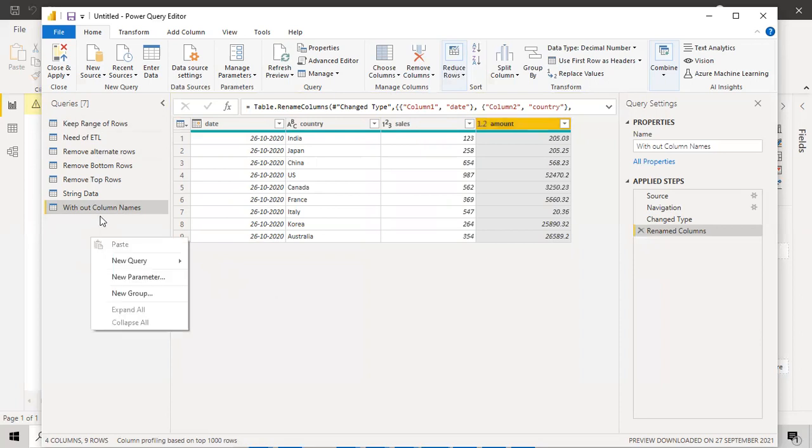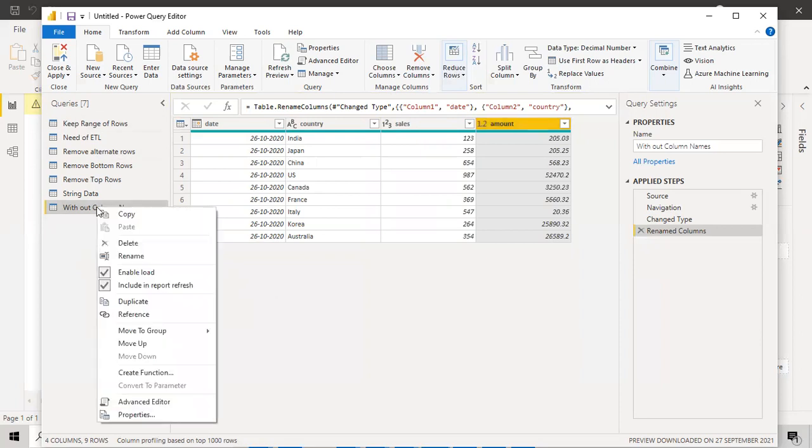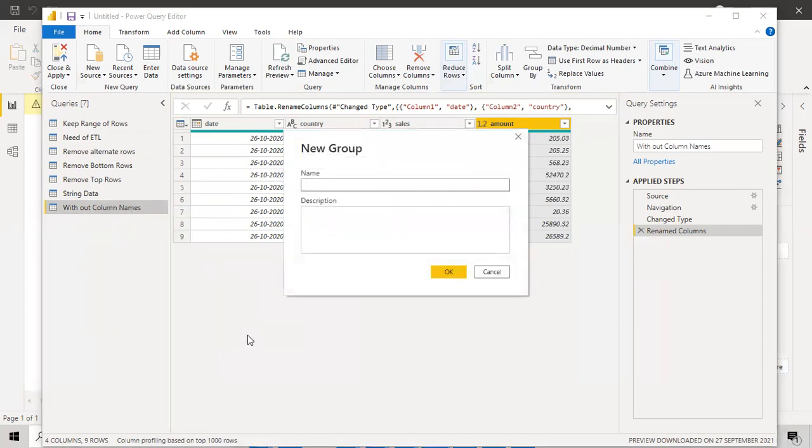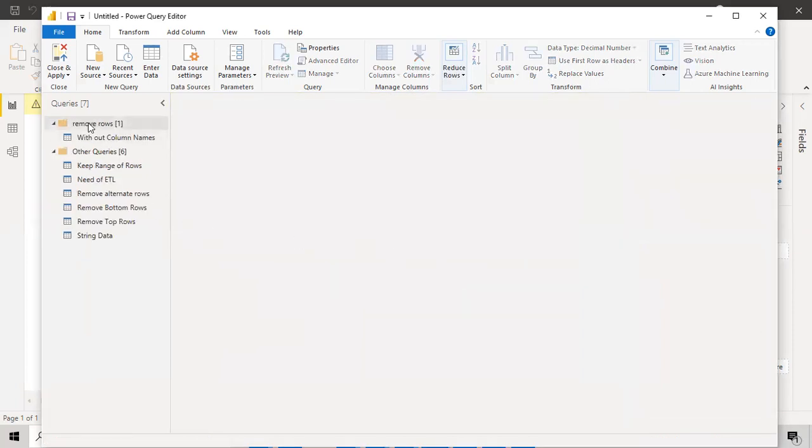And then in real time, what you'll do is create everything in groups. That will always be useful. So I'll just create a group and tell you how to create a group. These are the remove rows. I created a group, and if you want to write a description, you can write it over here. Once I create the group, I'll move all those things into it.